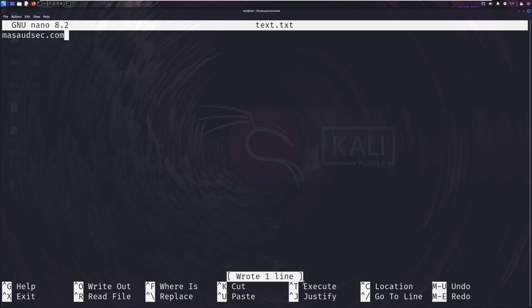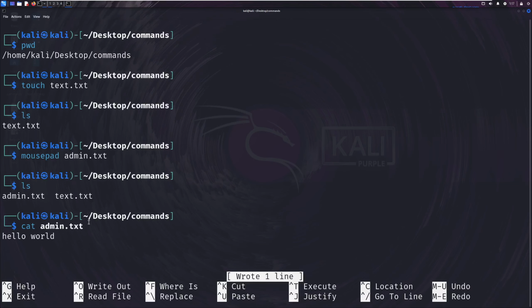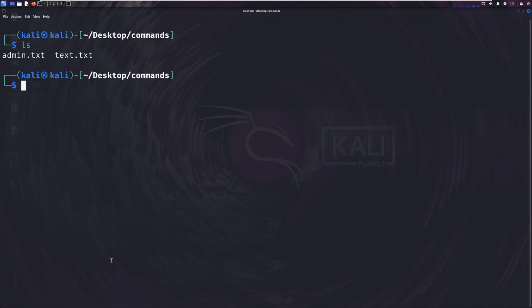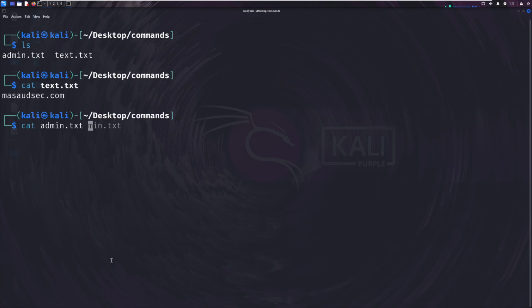By the way, what I'll be doing, I'll be exiting it because I've already added some data in it. So all I need to do is type Control X, hold Control and type X, and you can see I just closed my nano. So if I type cat text.txt, I can clearly see there is some written data in it, as well as for admin.txt. Now you got the idea how you can use multiple utilities in order to create any file and add some data into it. Got it?